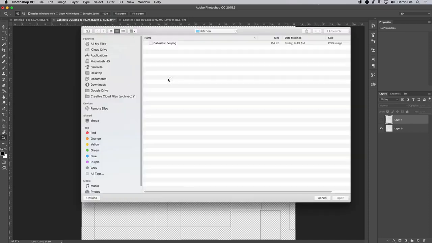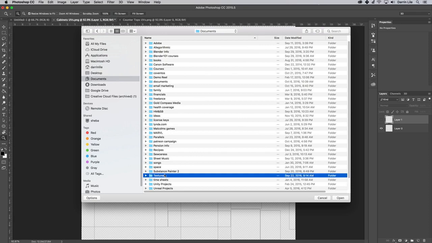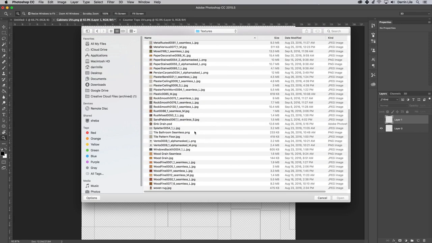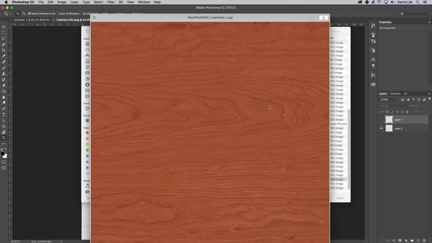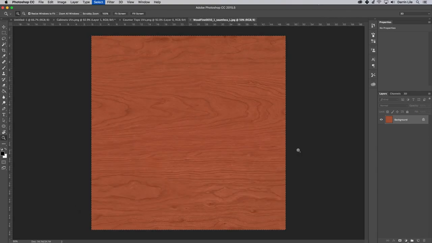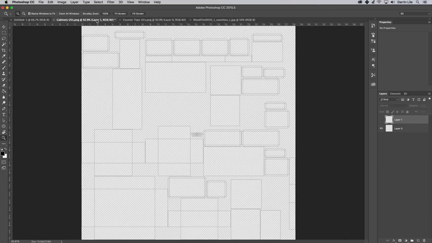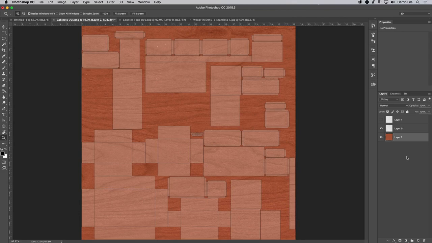I'm going to open up a new texture. I'm going to go to my textures folder on my drive, and I think I have a wood grain that I kind of like. Let me see. I think it's this one here. Yeah, I think I'd like to use this one for the kitchen cabinets. So I will open that up, select it all, copy it, and let's bring it into this document here. I will paste it, drag it down beneath the UVs.